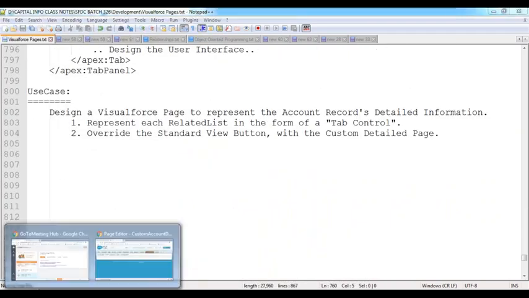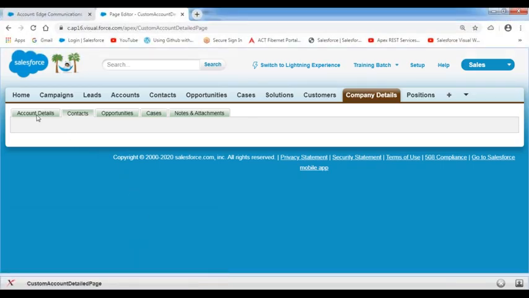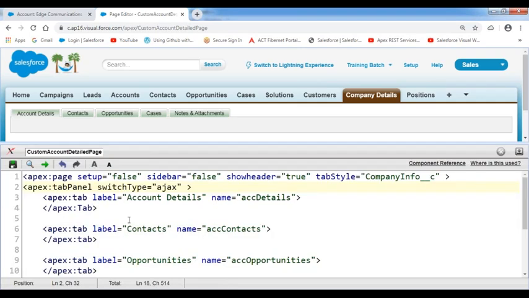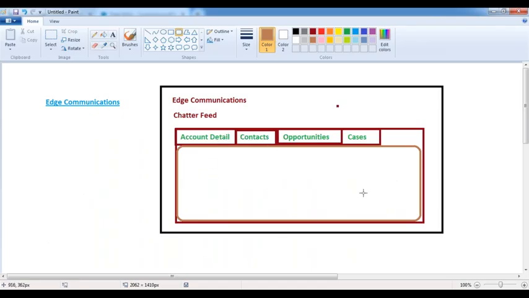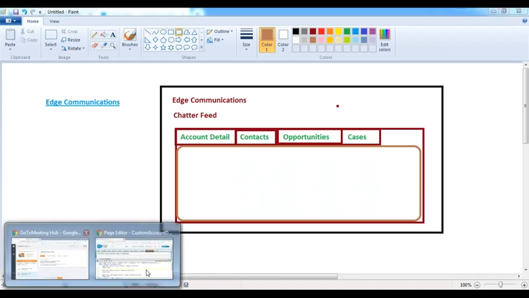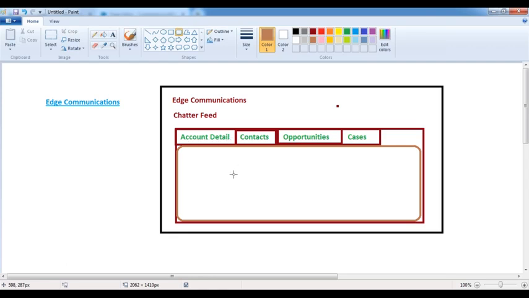Now here in this case, I have my tab control available along with the required tabs information. Inside this particular tab, I would like to represent the account record detail information. As soon as you click on this account details tab, I want to show the account record detailed information. How can we get the account record detailed information? By using which tag? The detail tag. I would like to use the detail tag here. Where do you want to write that code? Inside this account details tab only.